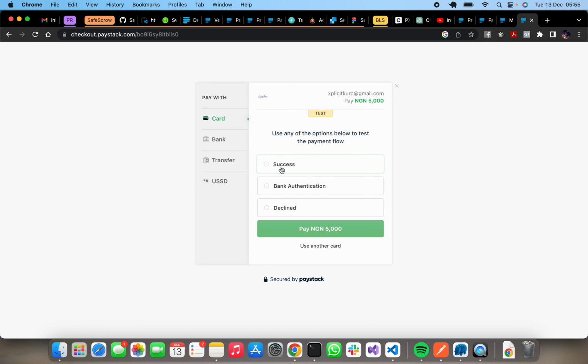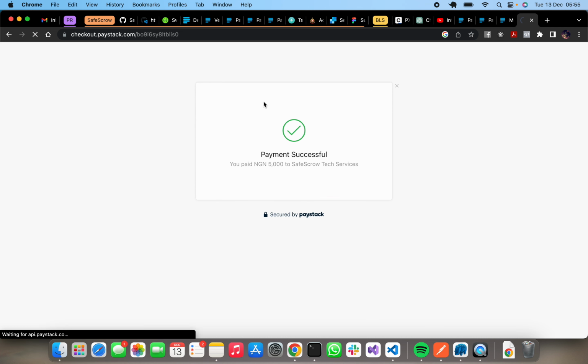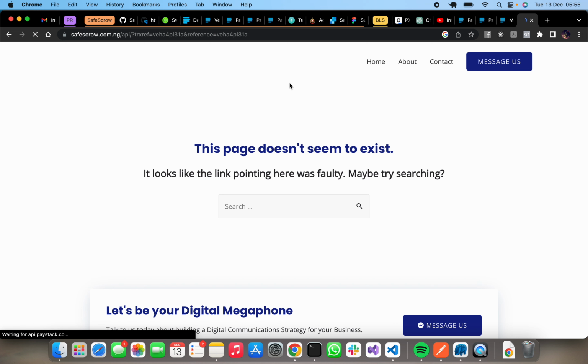So up next, let's click on success. And mind you, like I said, Paystack redirects to the default global callback URL, which is not an available page. But anyways, all I need is the transaction reference to verify the transaction. So let's move on to the next stage, to verify a transaction.